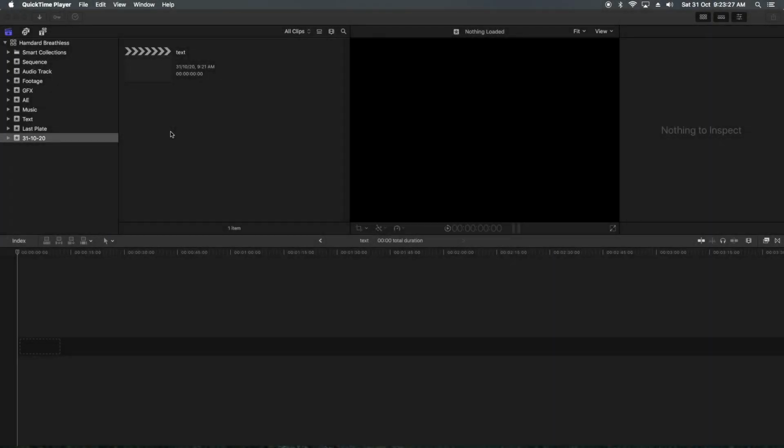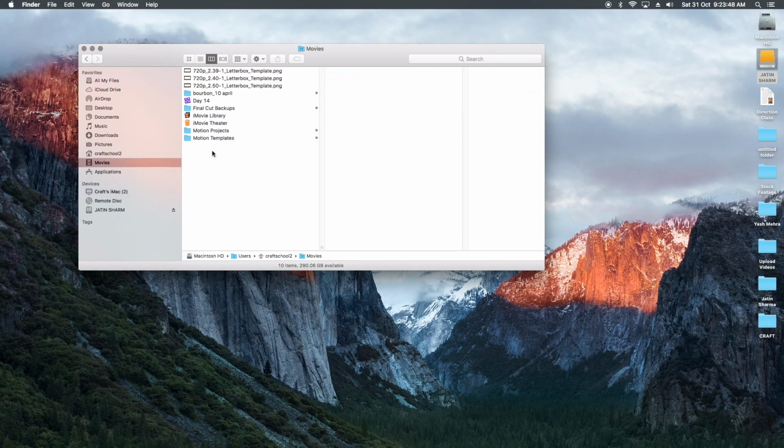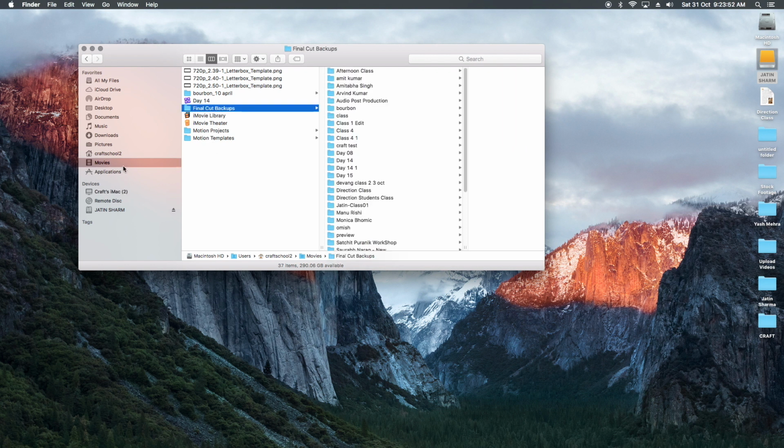Let's start with the filters and the transitions, but the point is where to put those transitions to get them used in Final Cut Pro X. So there is an option. First, you have to go to Movies. As I already told you, Final Cut Pro backups are in the Movies folder in the admin folder.